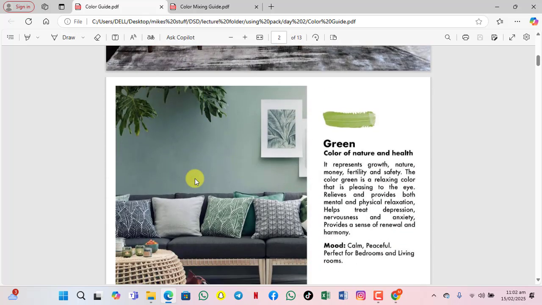The first color is the color green, right? Color green represents fertility. It represents health. It represents relaxation, distressing. So if you want to create an ambience that distresses, that makes you relax, that's the color to go with. It's also the color for recuperation, that is recovery from a sickness. It relieves and provides both mental and physical relaxation. It helps us treat depression, nervousness, and anxiety. So if a client says, "I'm designing something for distress, for relaxation," this is one of your color choices.